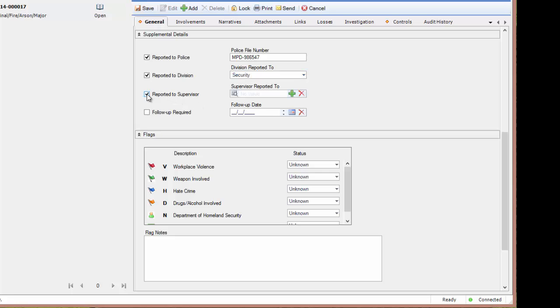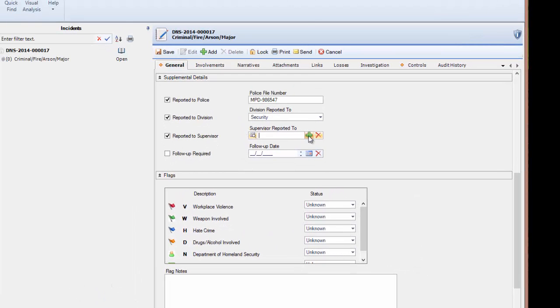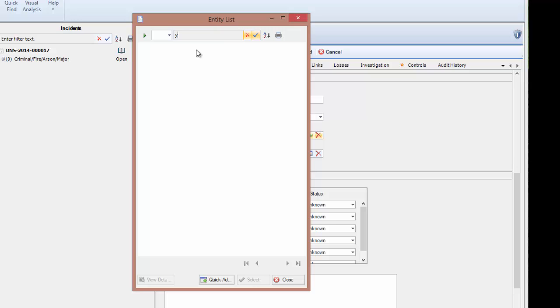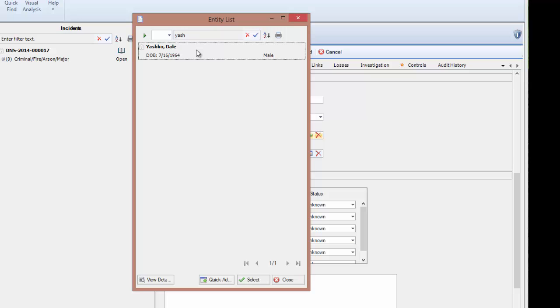In the Supervisor Reported to field, you have a few options. You can begin to type the supervisor's name, and if they have a record within the database, their name will show below. Another option is to click the green plus sign and search the database for that individual's name, where we can then select them. If the supervisor's name does not appear in this pick list after you have searched, then they may not have a record within the database.